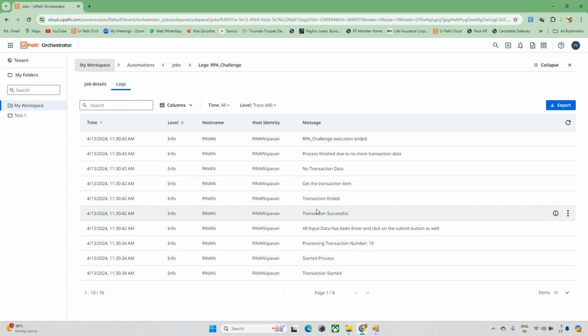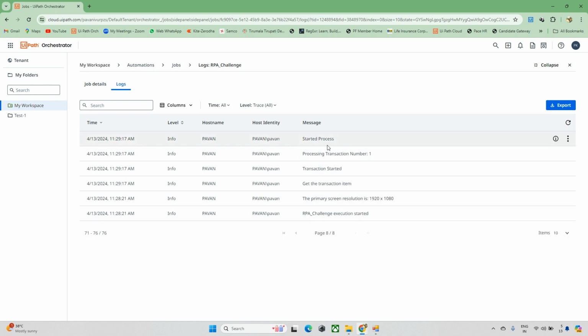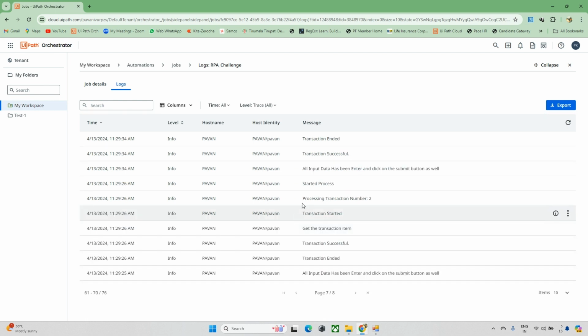Right now I have only a couple of log files. So going forward, if you want, you can add multiple things. For example, just assume this get transaction data item. When you see this transaction started, basically what will happen? It started, it got ended, it came out of that. And I will show you one more good example.